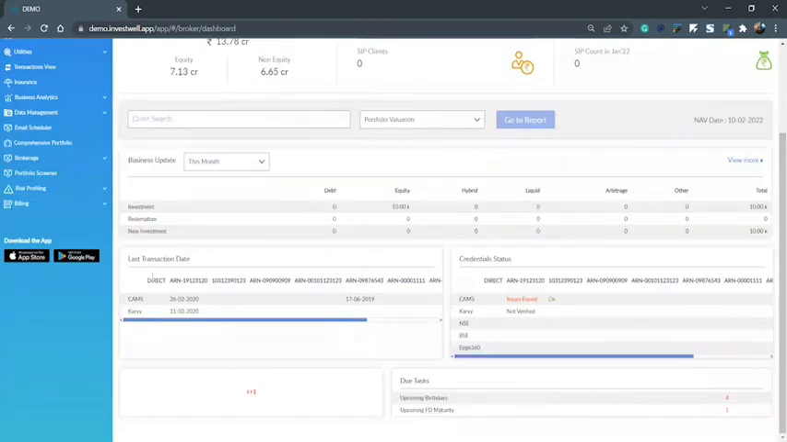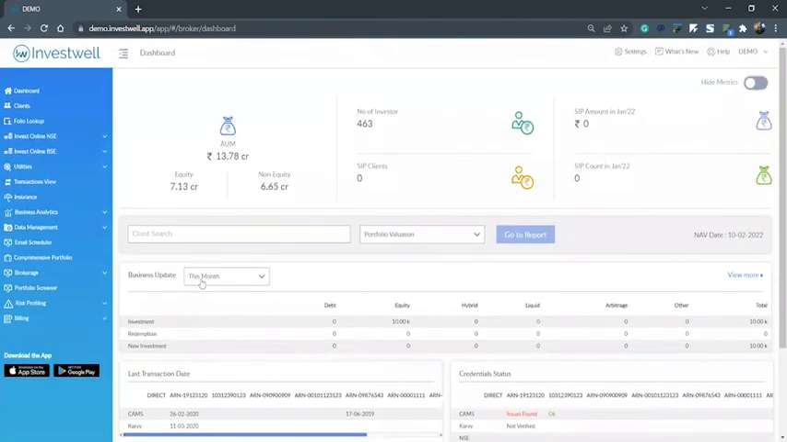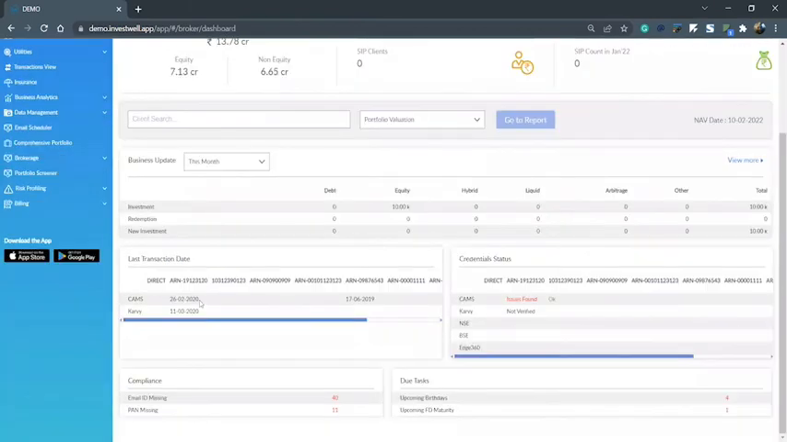And below this, we have given the last transaction date. Now, you as a broker can check for yourself when the last transaction date was, which has been uploaded from CAMS and Karvy, the two registrars, on your ARN. It will highlight the date on which the transaction was last uploaded. Parallel to this, we also have the credential status.